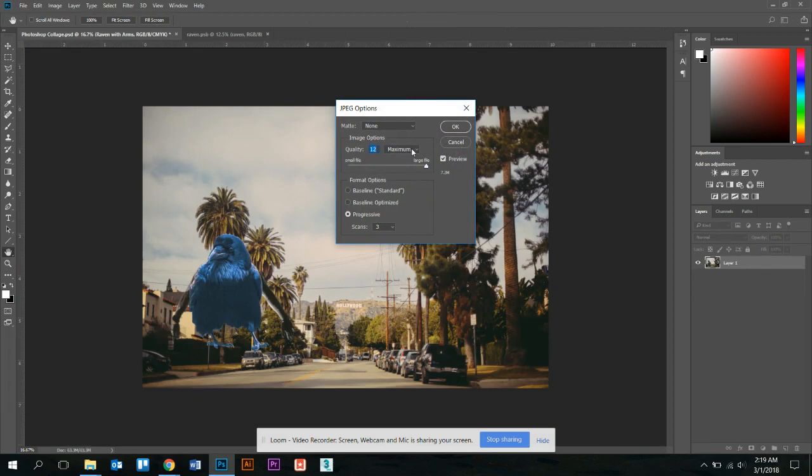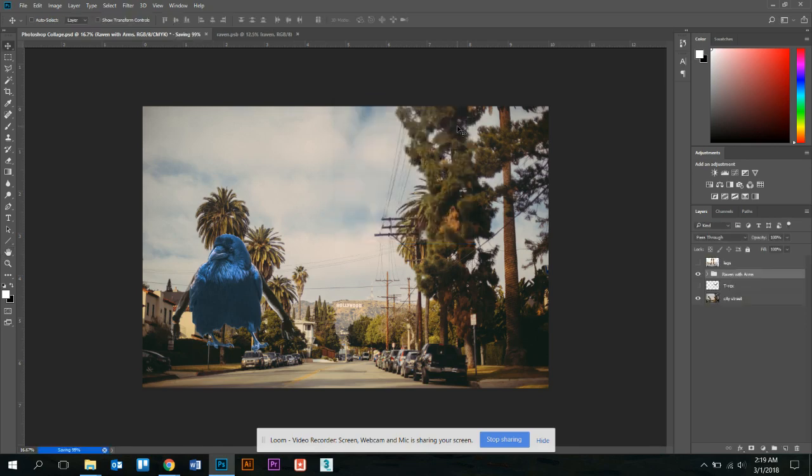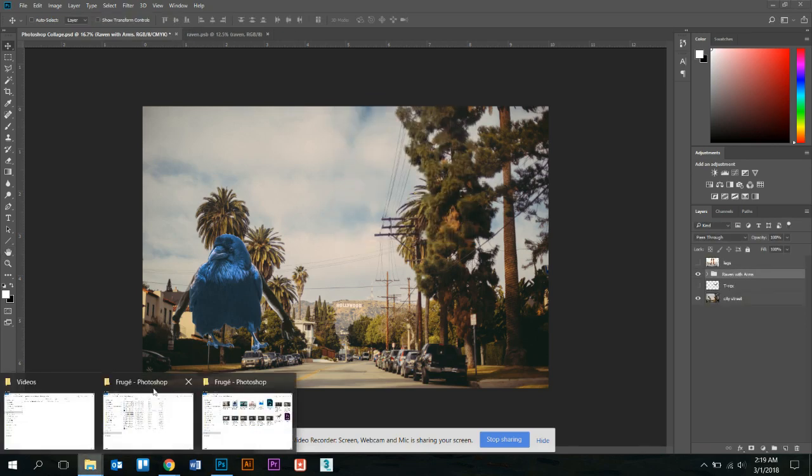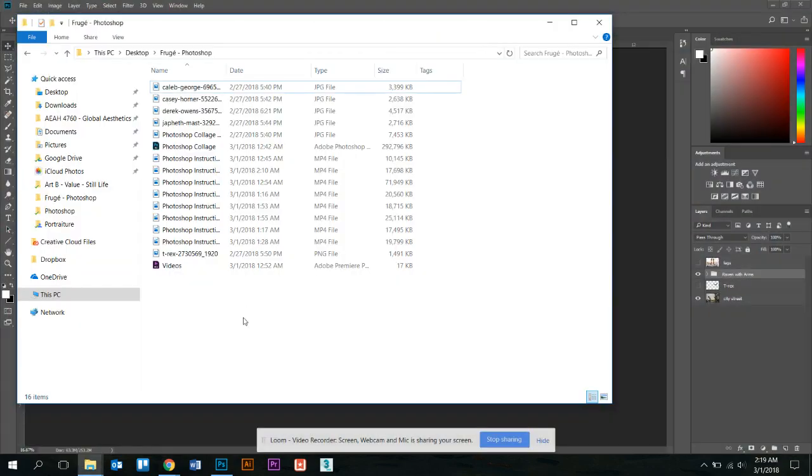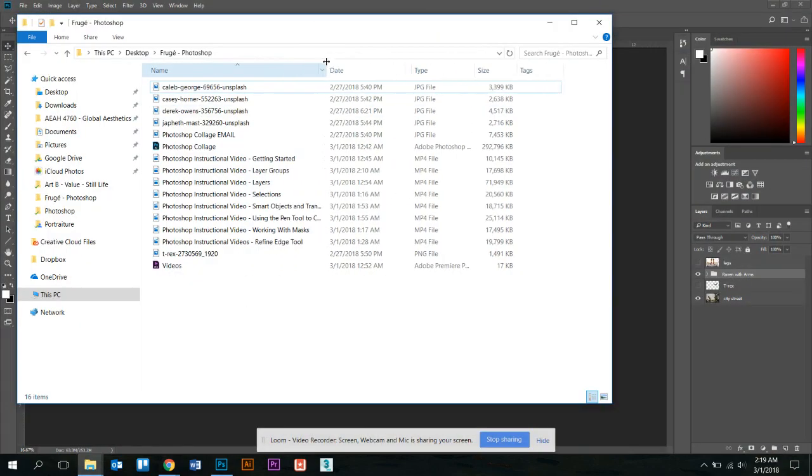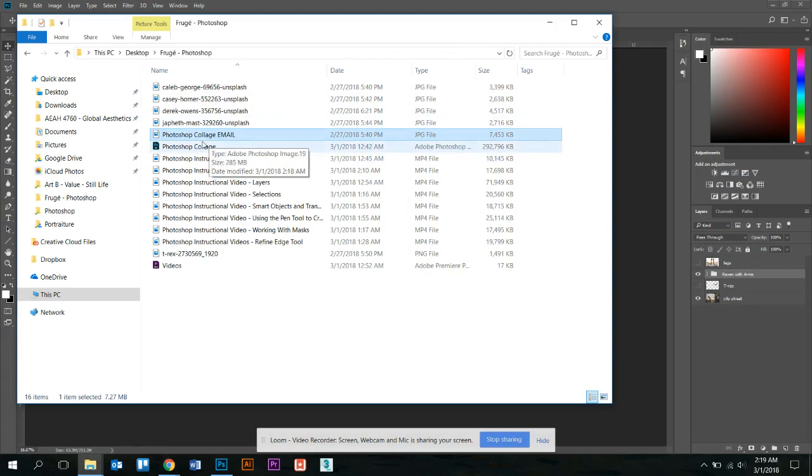Now, I would say if you're trying to email it, you want to get a different size. It's already going to be quite a bit smaller, just being a JPEG. You could hit OK, and you'd have a file size that was considerably smaller. Now this file is 7.4 meg. You could easily email that nowadays.